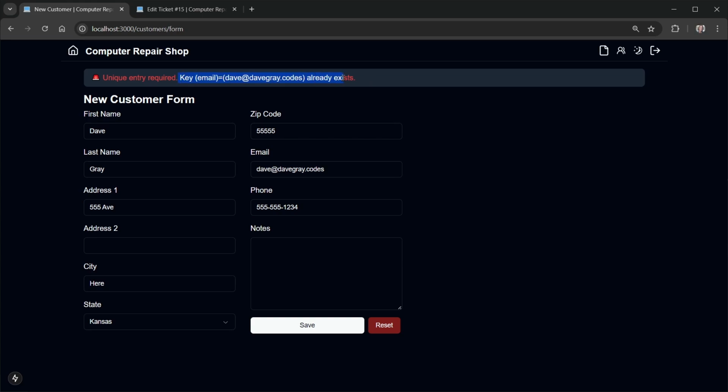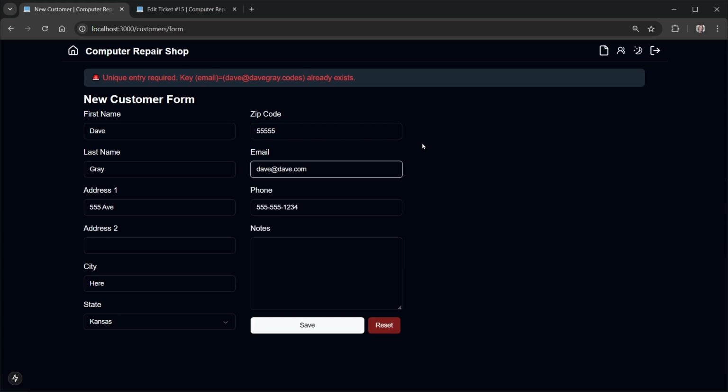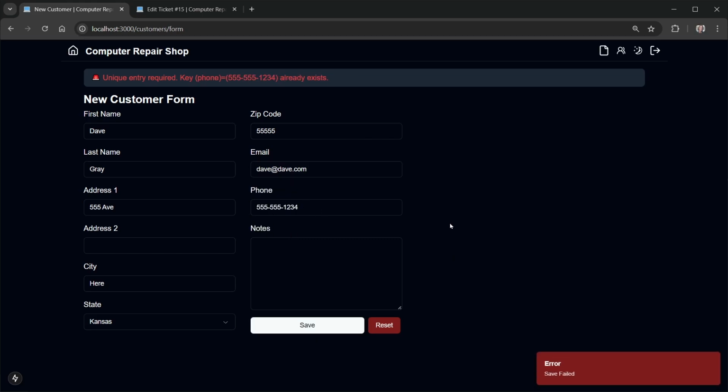That's the message detail that we sent back inside of that template literal. And this is exactly what the user needs to see to know, hey, this is a duplicate email. So we need to enter in some other email. So if I just said dave@dave.com, well, that's not an email address I have. Somebody probably does. But now we'll probably catch the error for the duplicate phone entry because it should also be unique. So let me try to save it one more time.